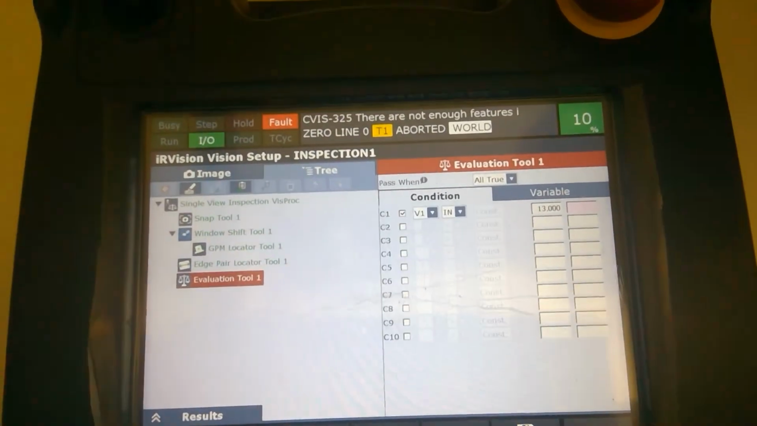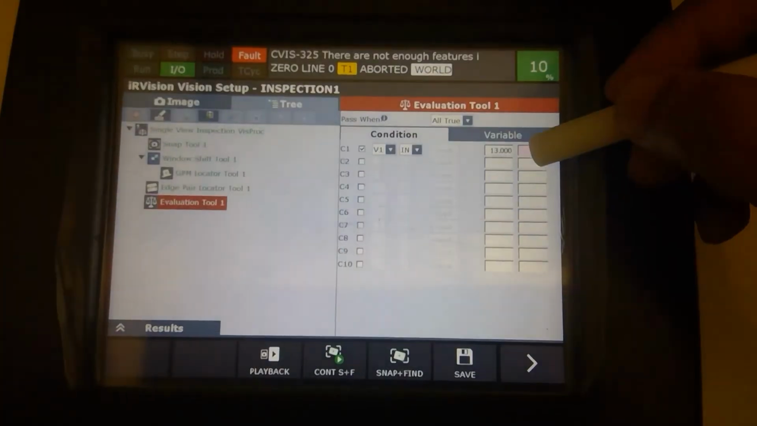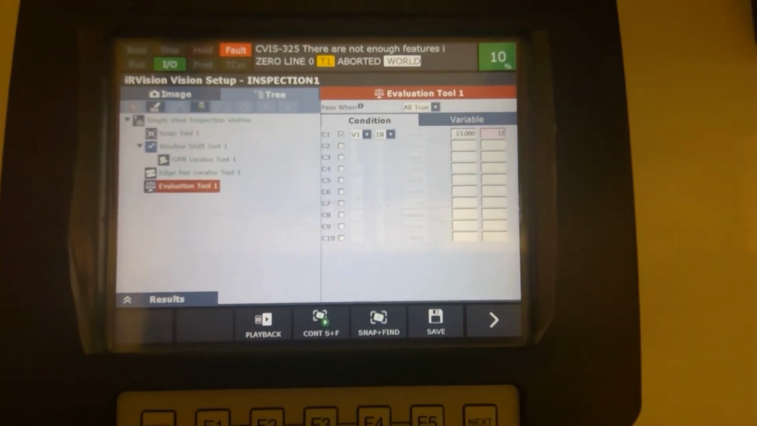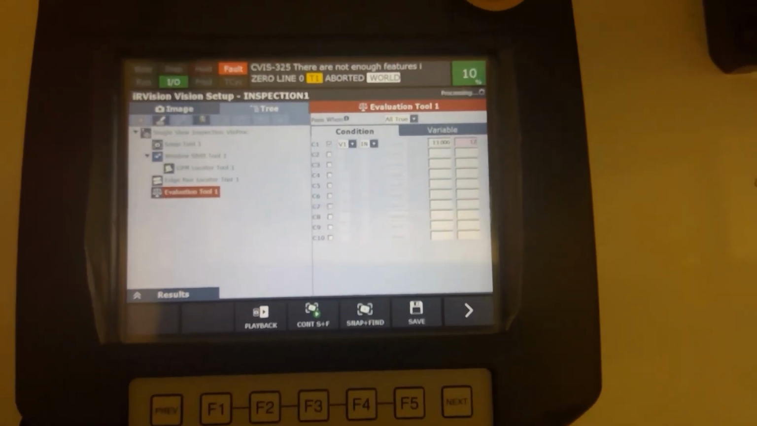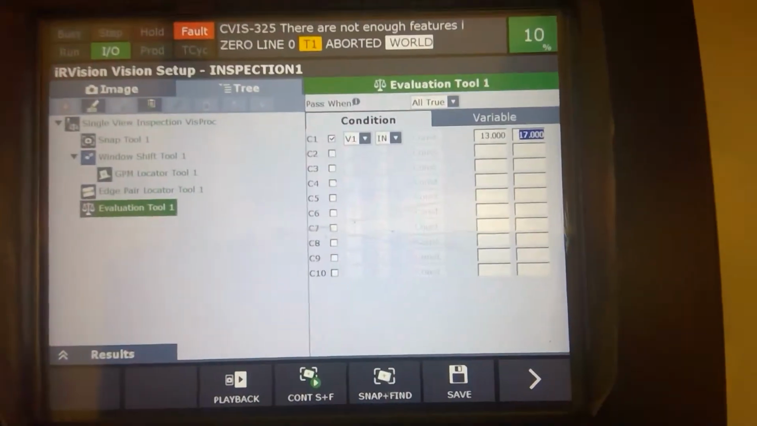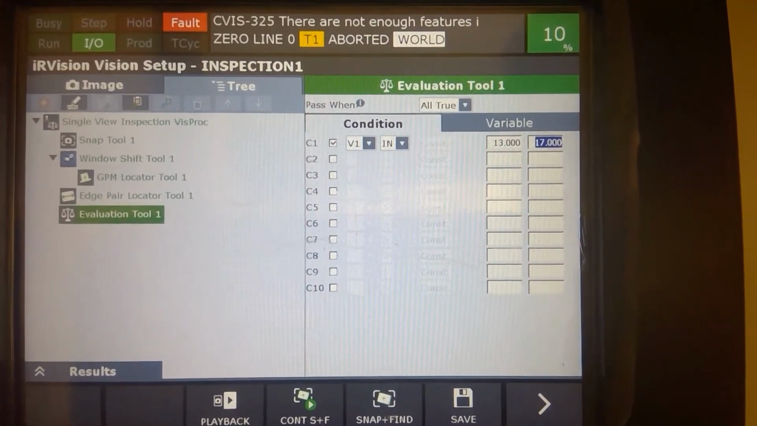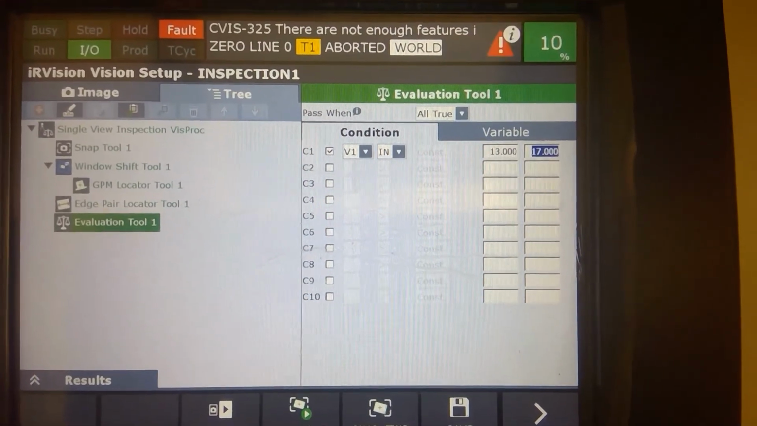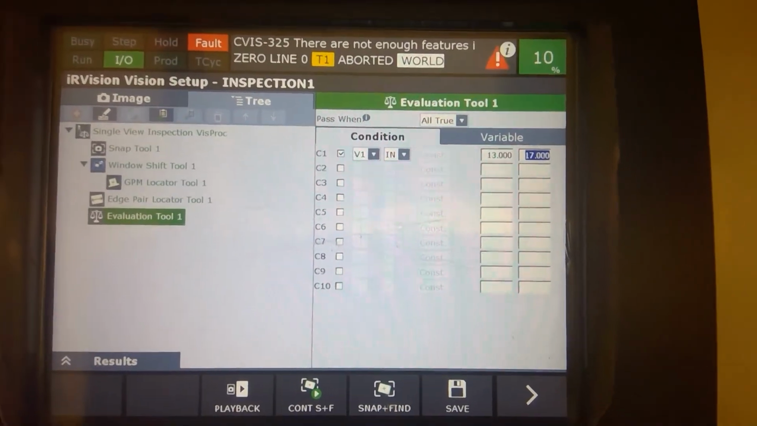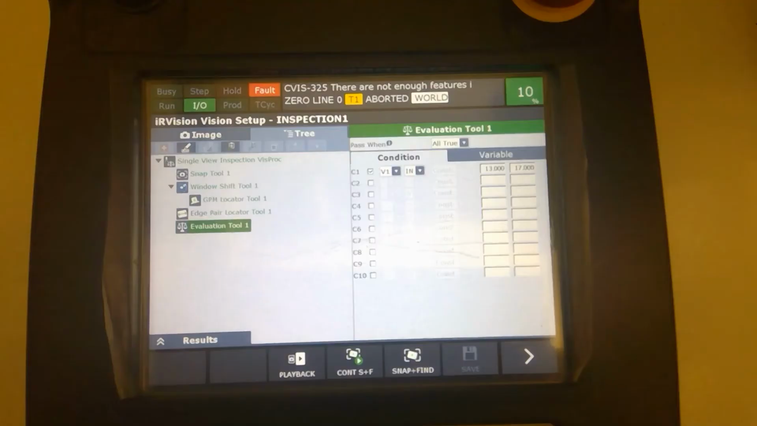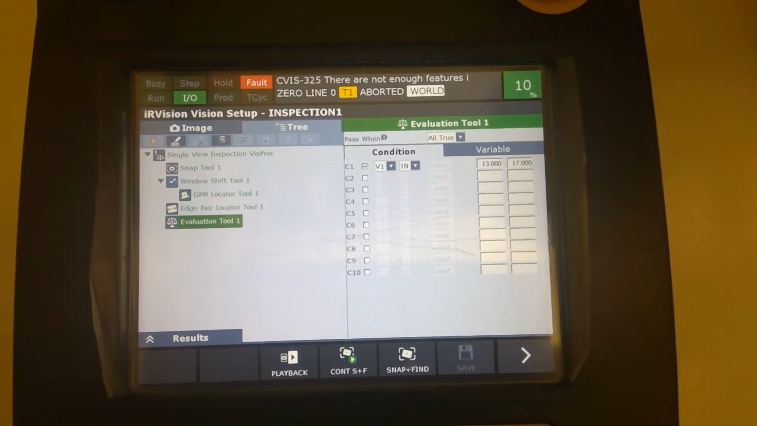So the first one was 13, 17, enter. So this is the condition 1, variable 1 needs to be within 13 to 17 millimeter. Okay, now save. So this is now saved.